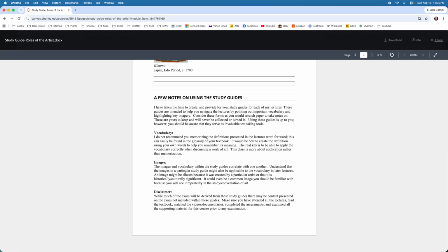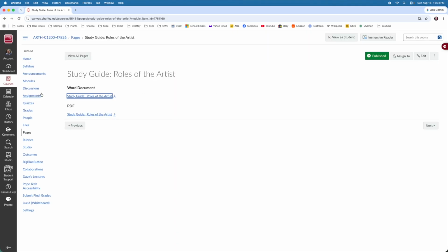Some information down here about the vocabulary, images, and a disclaimer that not everything on the study guide is going to be used on the exam. You may have some things that are not on the study guide used on the exam, but for the most part, if you really use the study guides, you're going to do really well on the midterm and final exam.